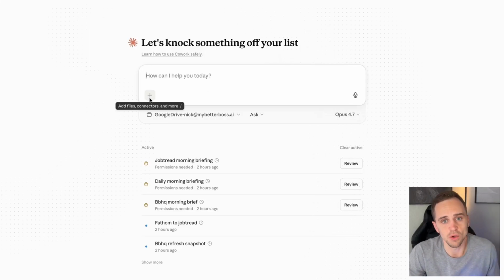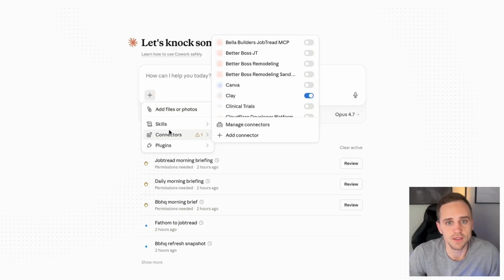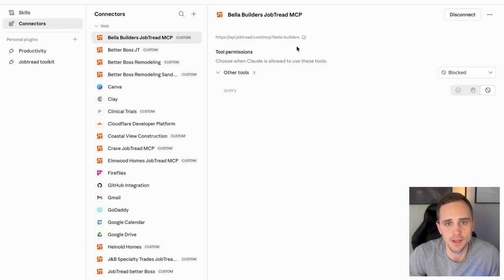All right. We're going to hit this plus button. You're going to see there's going to be these connectors. All right. We're going to hit manage connectors. All right. Now I'm going to go here. Now you can see we already connected our Better Boss Remodeling account. This is our demo account that really showcases what is possible to our prospects and our potential clients and what they want and how they want to customize their system.